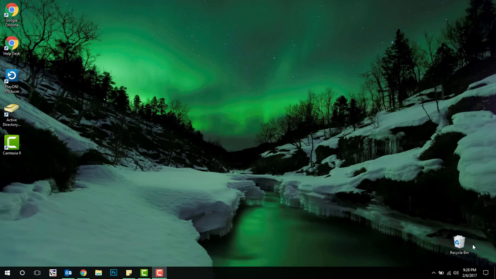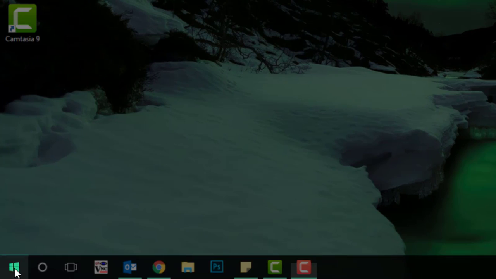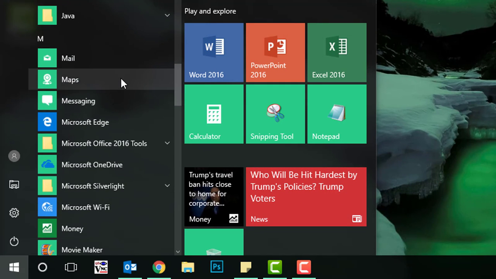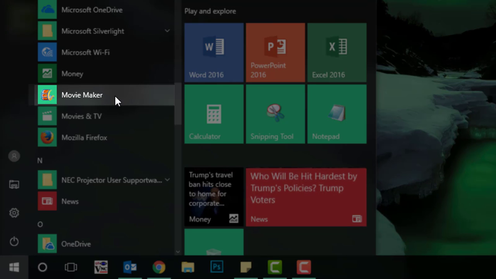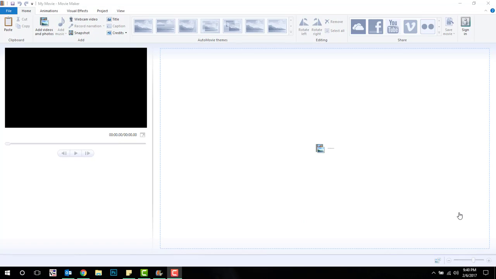So first we need to open Windows Movie Maker, and to do that you're going to go to Start in the bottom left hand corner, and in All Programs you're going to go down to the M's and choose Movie Maker. You're going to see it looks like a film strip right there. When Movie Maker opens, we're going to see a workspace that looks like this.